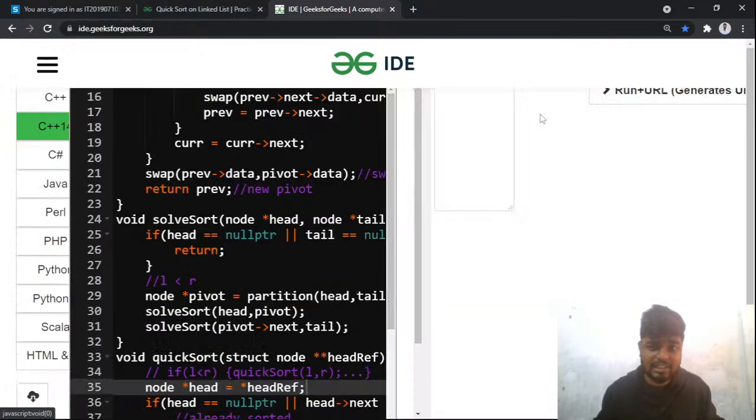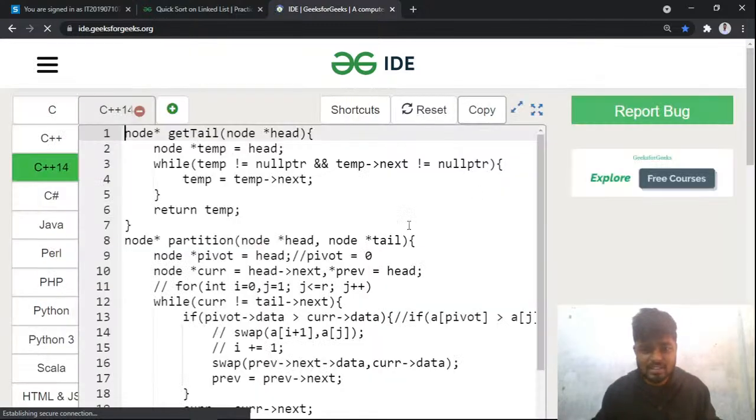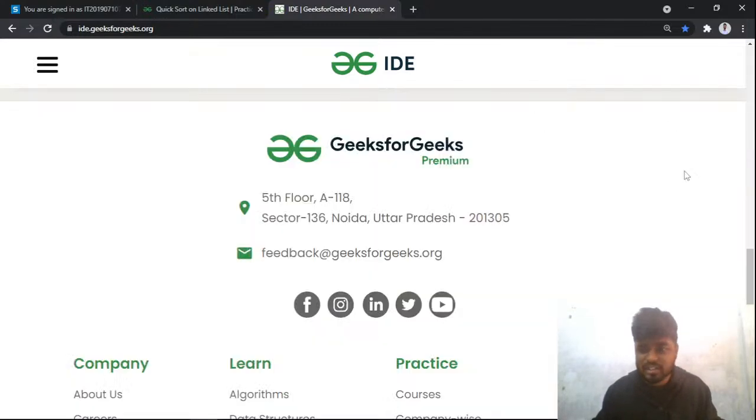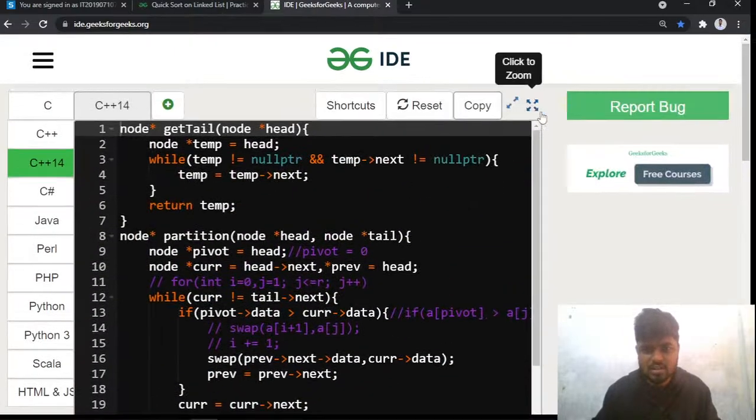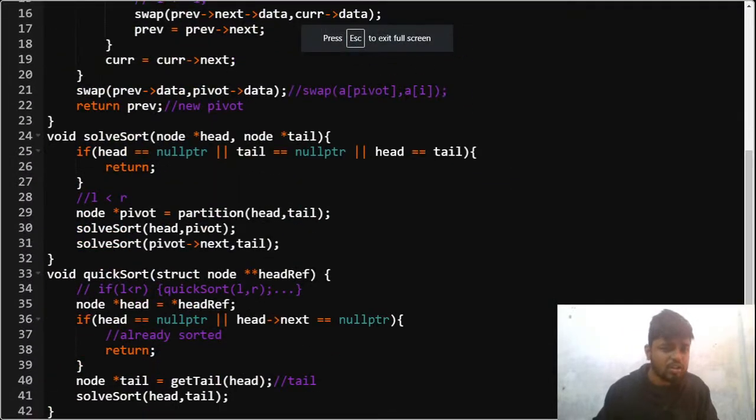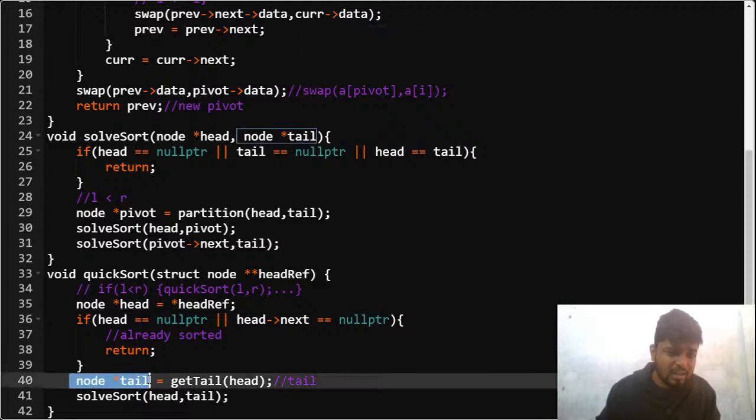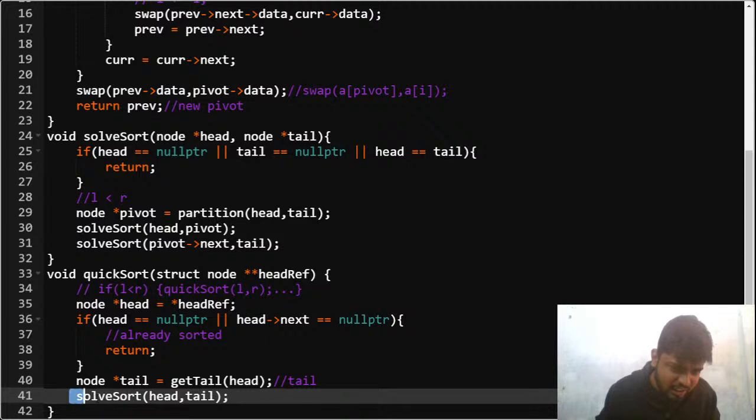If that is not the case, now the question comes, what if that is not the case, right? So in this case we need to consider new things. What do we need to consider? So if that is not the case, I'll call a function getTail, in which I'll be getting the tail, and then I'll be calling a function solve sort with head comma tail.